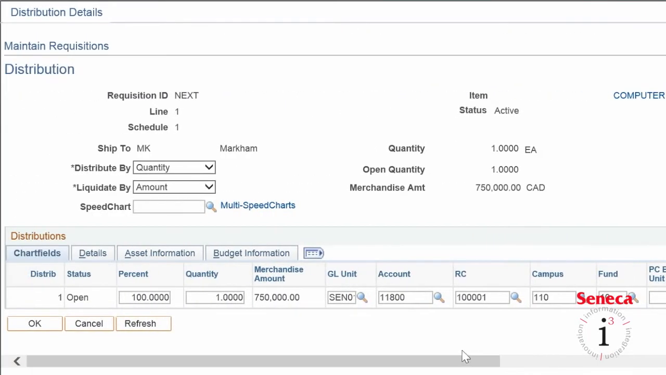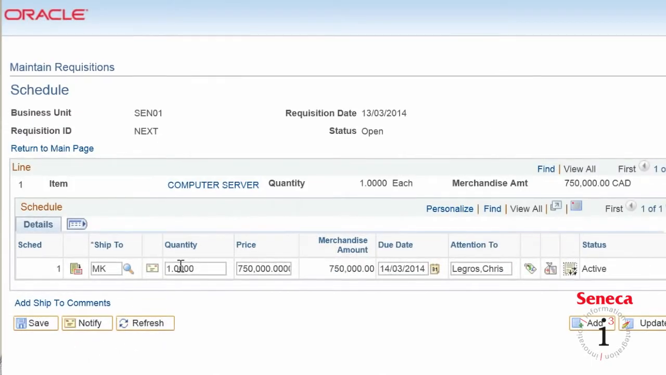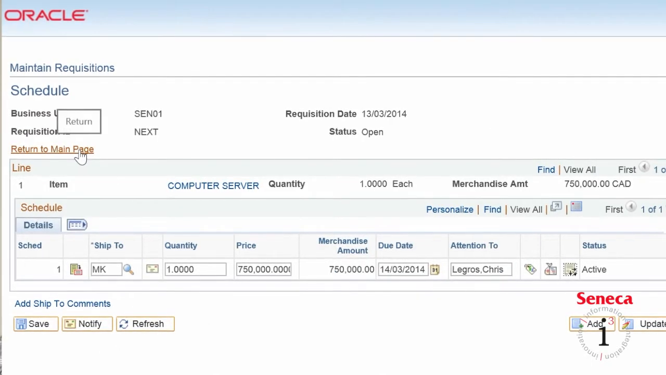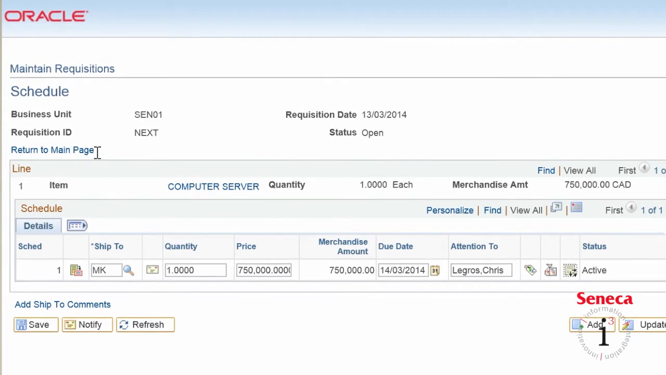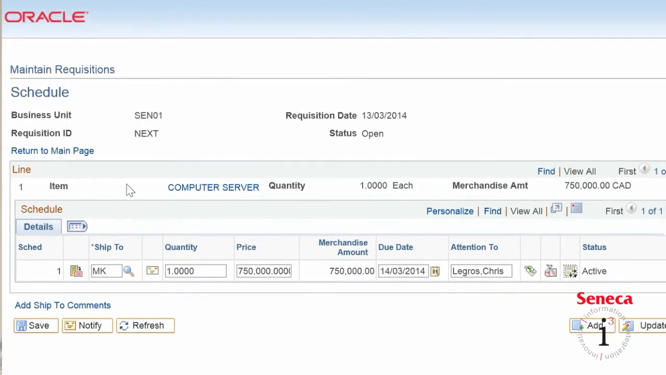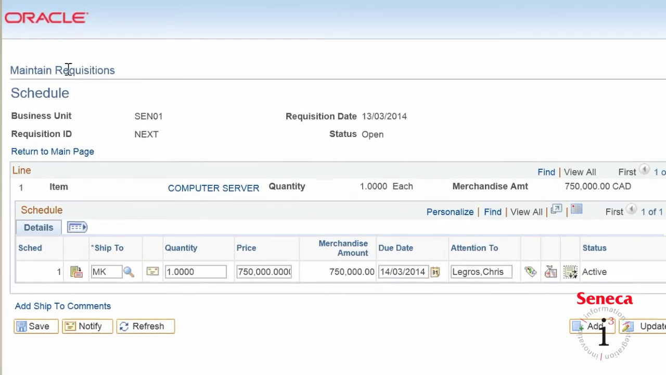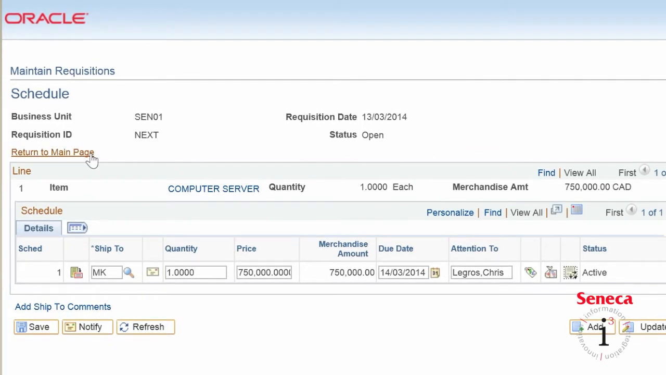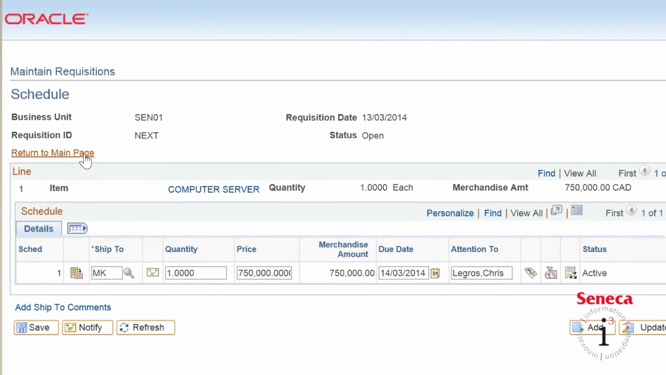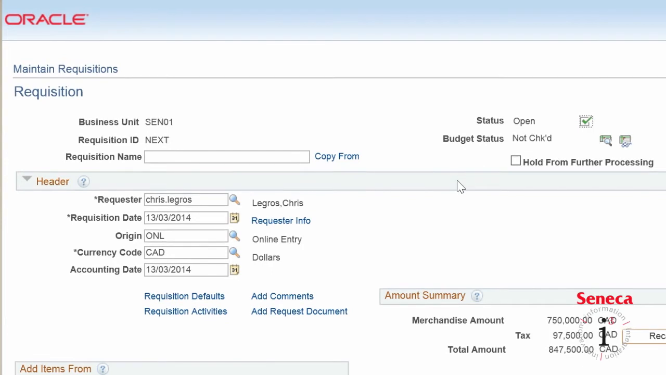That will also create multiple workflows for approval of this requisition, but for this demonstration, I'll keep it at one line only. So we're going to go back. Within PeopleSoft, you should always look for a return to main page. You should not be using the browser back arrows. That will just take you out of the system. So right here, we have a return to main page. So now we're back to the main page.